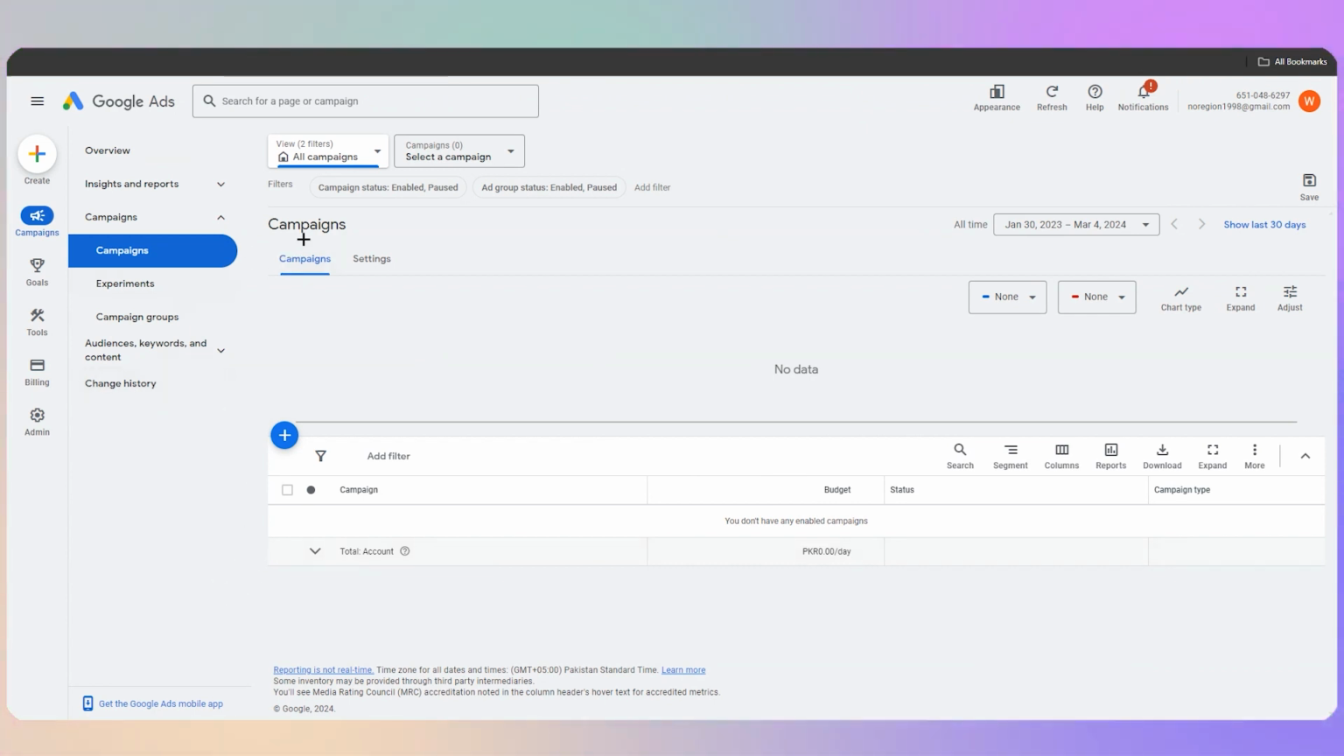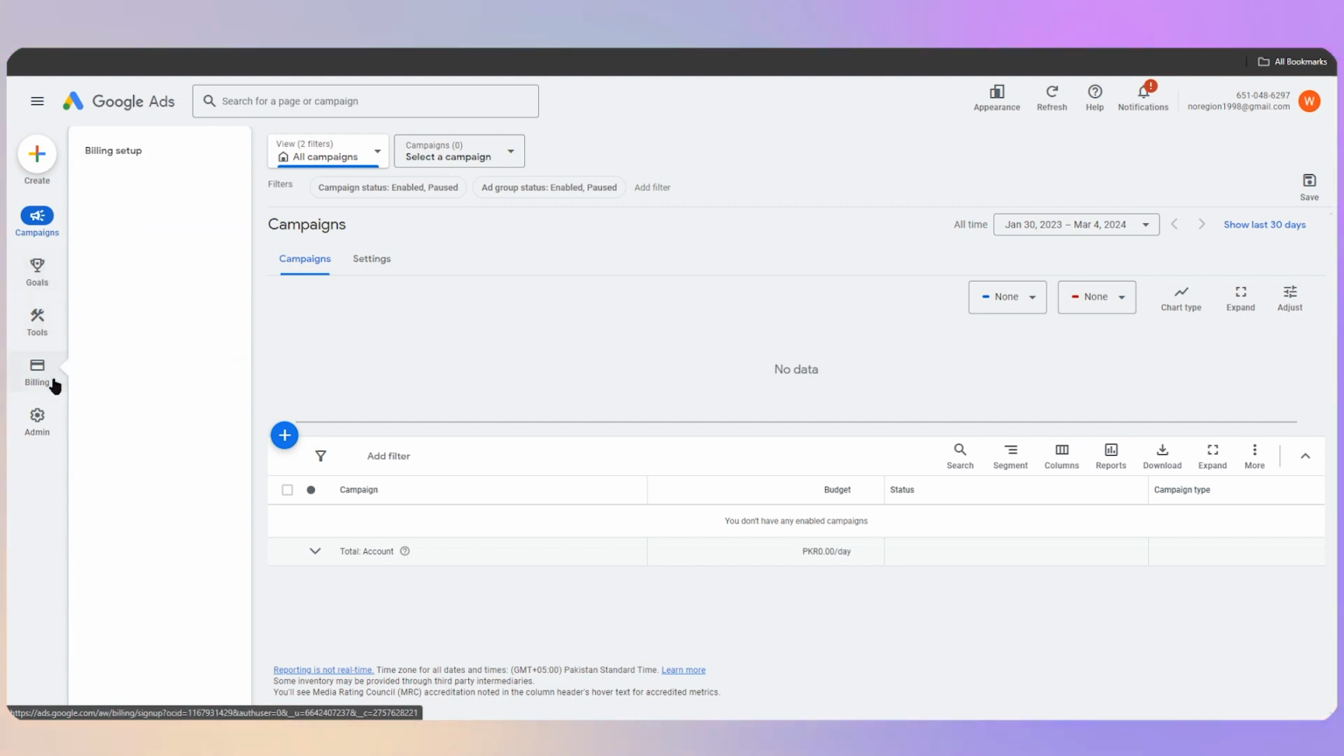Here you can see right away, you will see your campaigns over here. Right now we don't have any campaigns, so that's why we cannot see anything. On the left side we have overview, insights and reports. Inside reports, we all know all the analytics of your campaigns will be over here, your campaigns will be over here, audience, keywords and content would be over here, and you can change the history. And on the left side we have goals, tools, billing, admin.